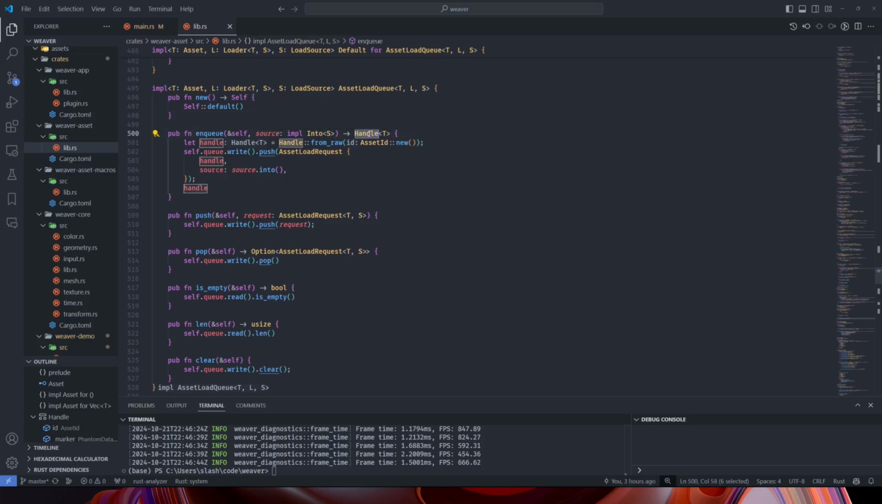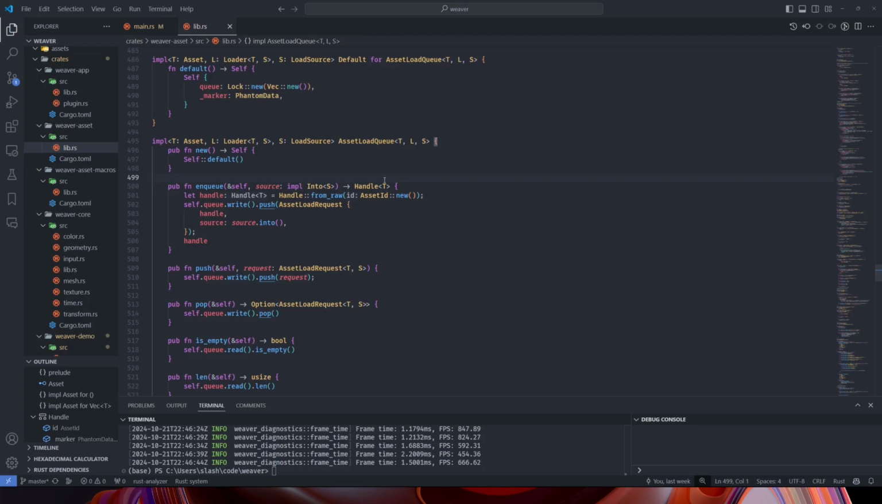So I can enqueue a load of something that can be converted into a load source, and that will immediately return a handle to that asset that is going to be loaded in the future. Before, I had this concept where every time I had a handle to an asset, it was an asset that was already loaded into memory and into the storage. Now that's not quite the case anymore. A handle can point to an asset that doesn't actually exist yet. So that's something I have to keep in mind as I'm working with this new API.